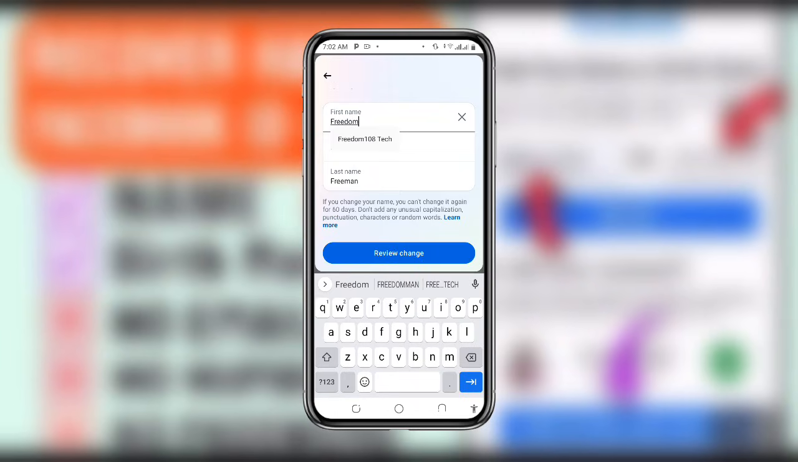Once you enter the single name you want to use in the first name, for the last name, you just enter a space bar. And that's it. Once you enter the space bar, you can see review change is now activated. Just click on review change and save this new setting. Save the new name over here, and that's it.